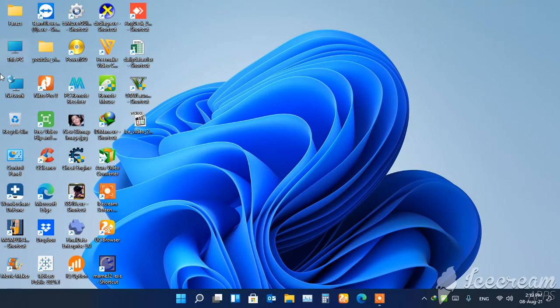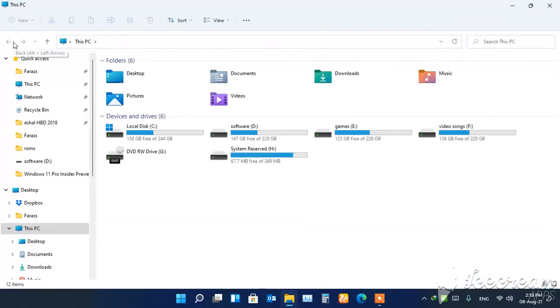These are all icons of Windows now changed. We are going into My PC. Look into this. All 12 icons and the upper bar have changed now.